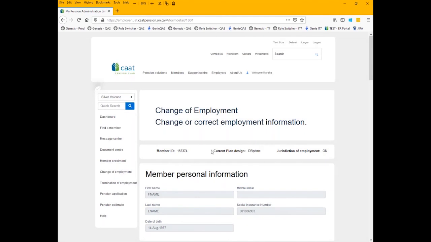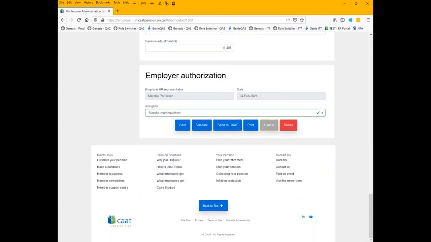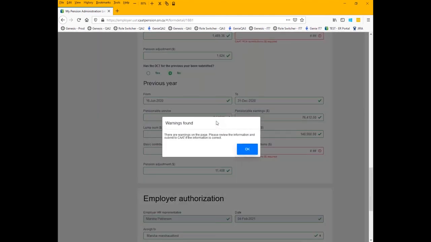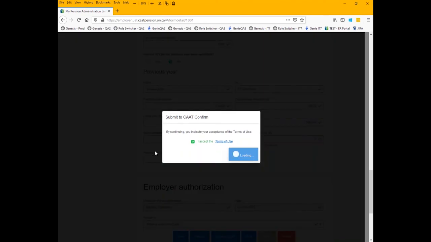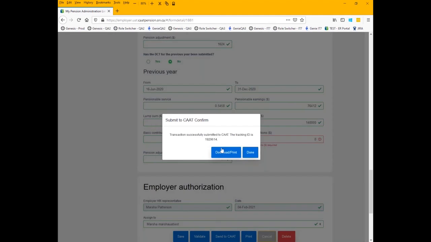When the user is ready to submit to CAT, they would click on send to CAT. Again, warnings will pop up, but you can still submit. Accept the terms of use. Click OK. And another pop-up box will be displayed if submitted successfully, showing a tracking ID number. To view the form that has been created, click on Download and Print.